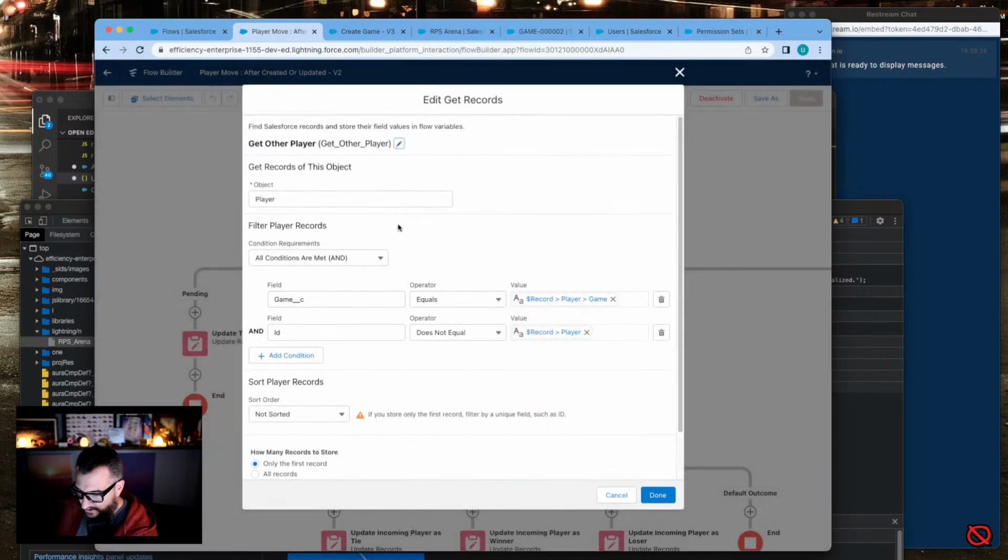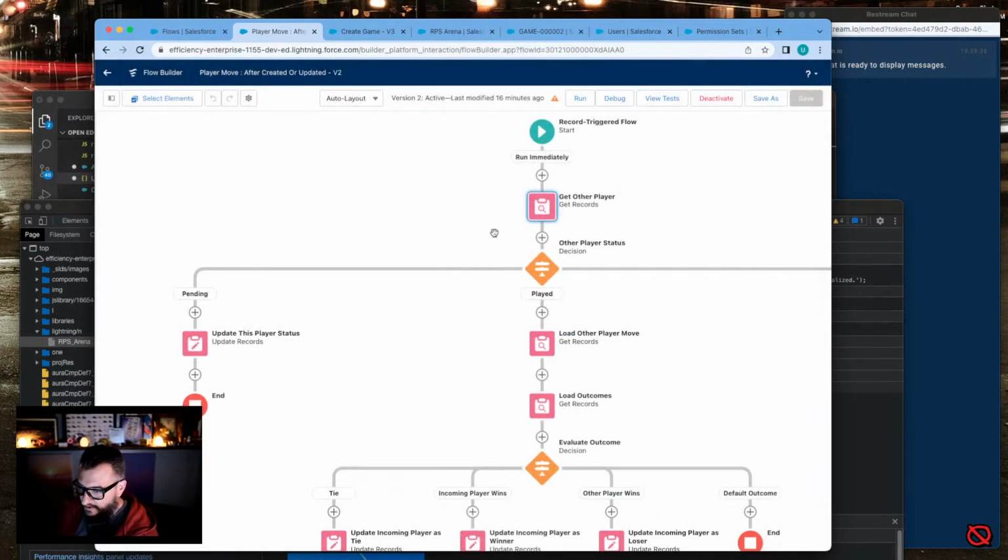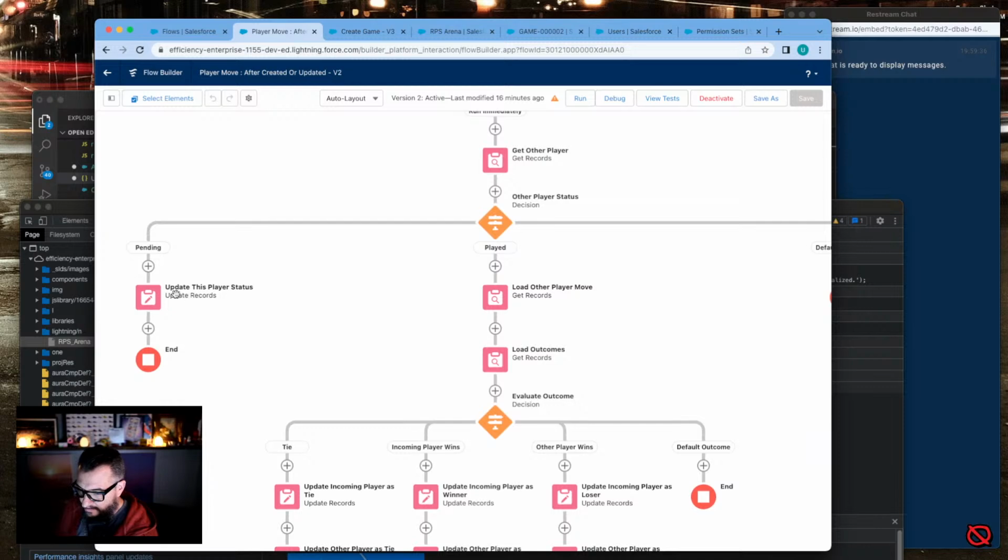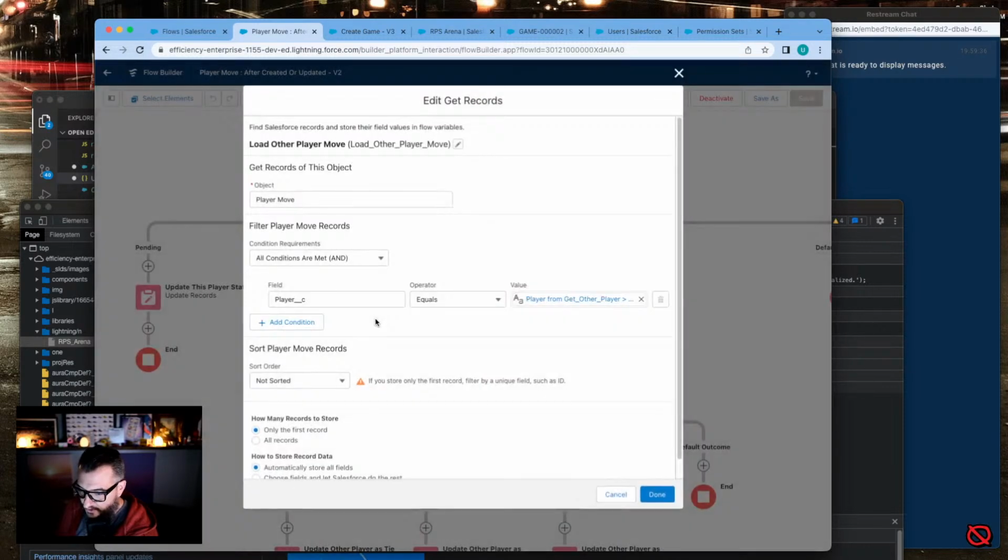I think it's probably right here. Nope, get other player, record equals game. I thought we were going to filter down to not having the opponent from the game. Let's see, load other player move. Could that be it? I don't think that's it.